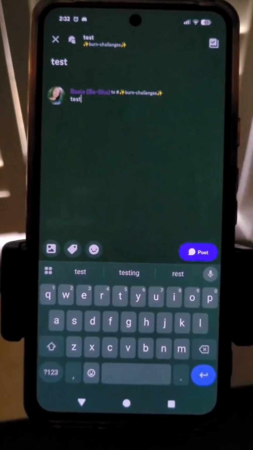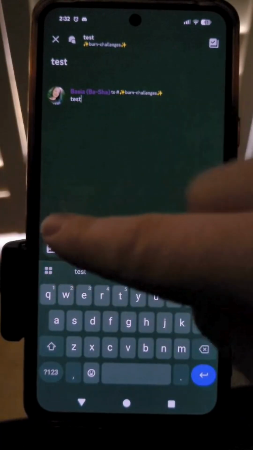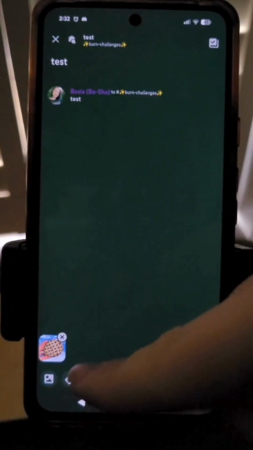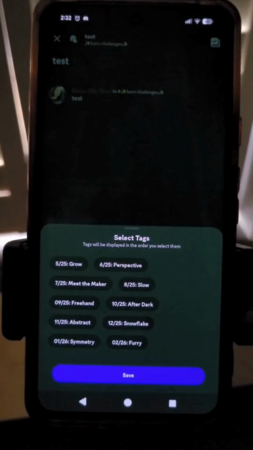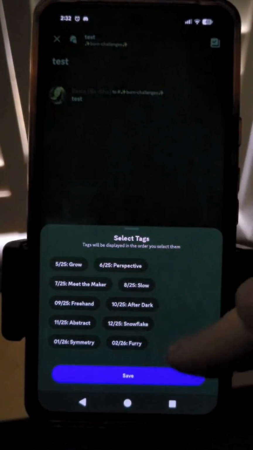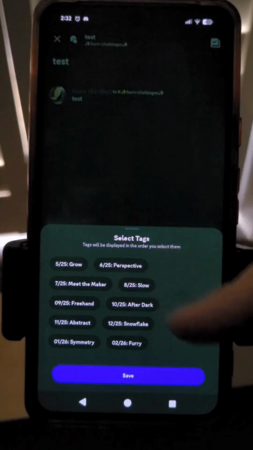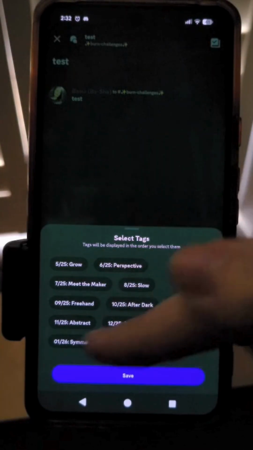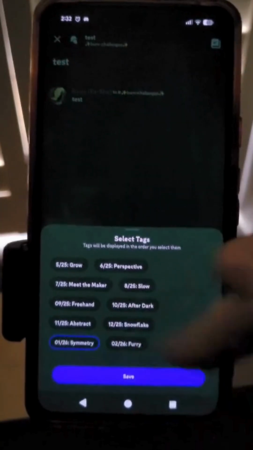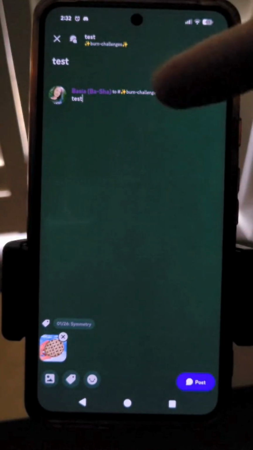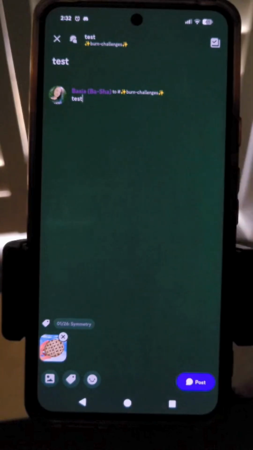Now, two things to make sure on the bottom here: include a photo, at least one photo of your piece, and also a tag by clicking on it and choosing an appropriate tag for whatever challenge you're submitting for. You can submit for old challenges if you want, just make sure it's the right challenge. I'm going to choose Symmetry because that one is last month's. And once you're happy with your title and your description, your photo and your tag, you can hit post.